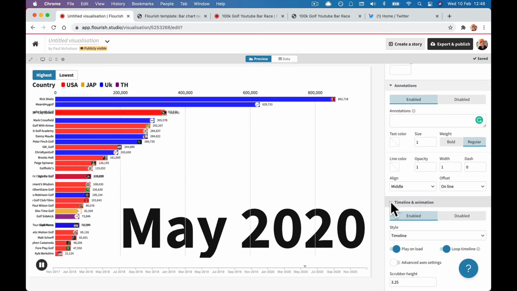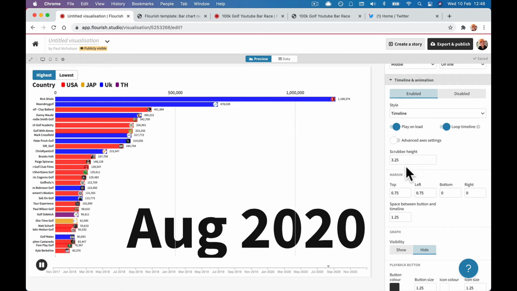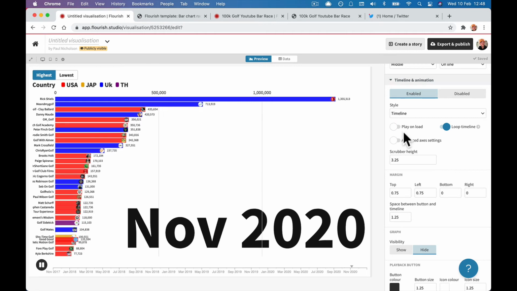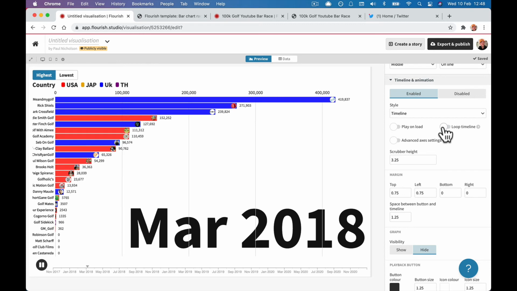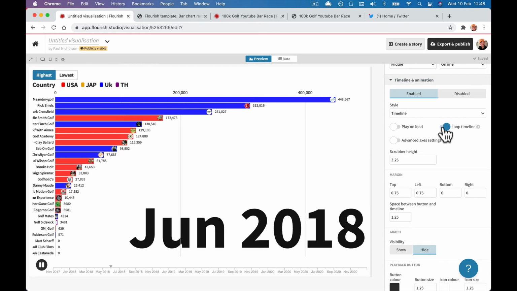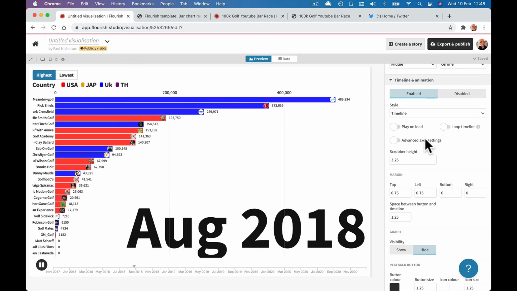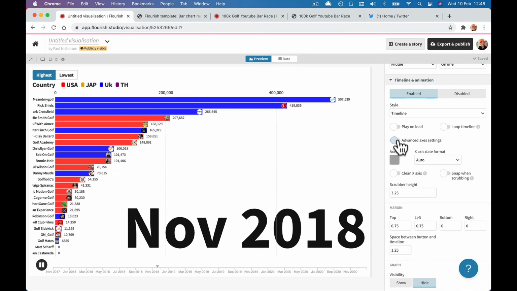Timeline and animation. This is how fast you want it to play. Play on load. So do you want it to start straight away when someone loads it? Or do you want it to stop? Do you want it to loop? Do you want it to keep going round at the end? Or do you want it to stop at the end? Advanced settings gives you extra settings.